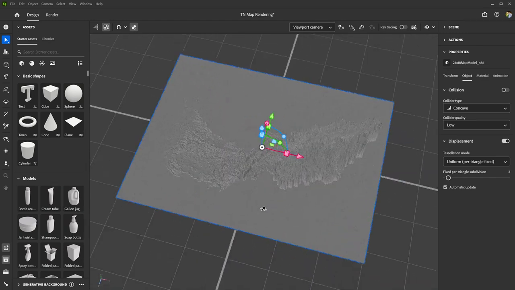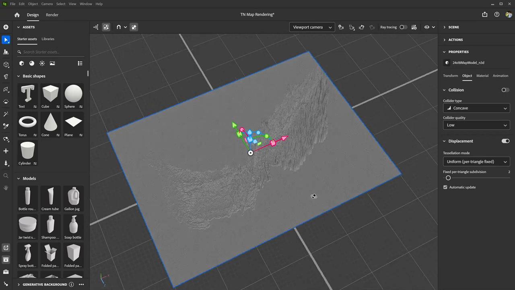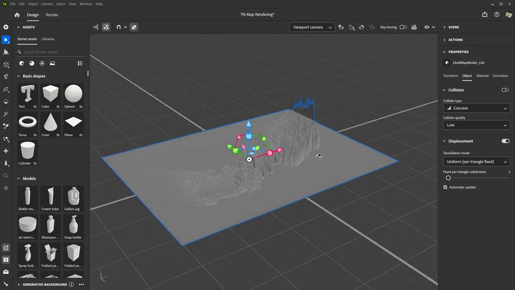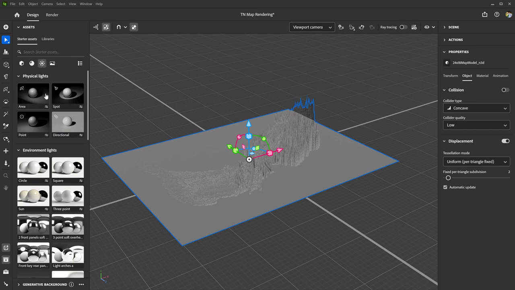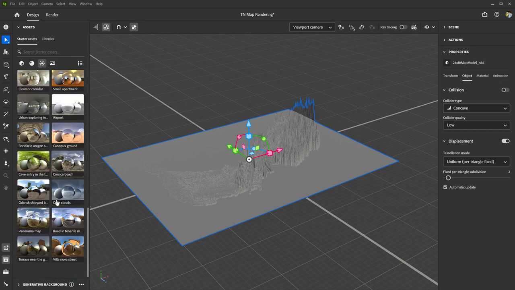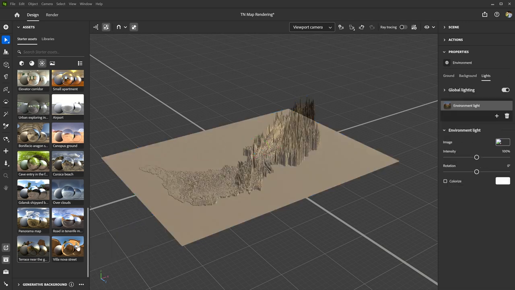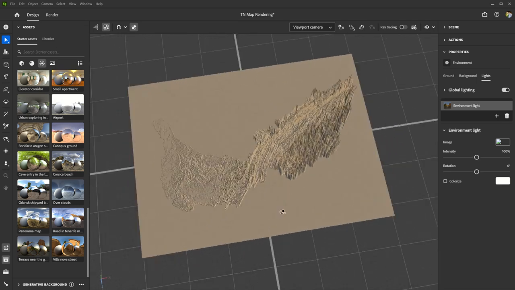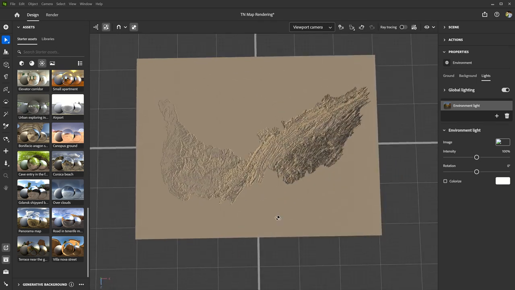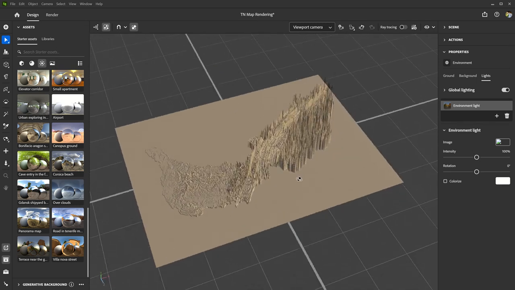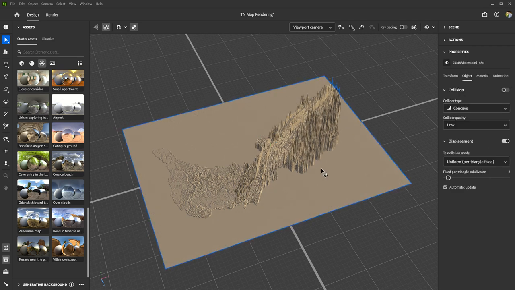In order for you to see this better, let's come over here to lights and choose something where we won't really see that transparency. So let's choose this bottom configuration. Then if you come up, you're going to see that's my basic watershed.